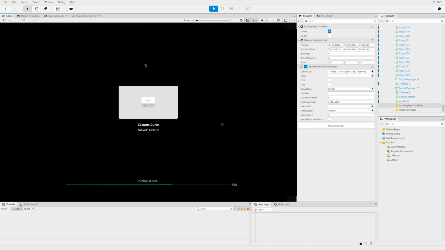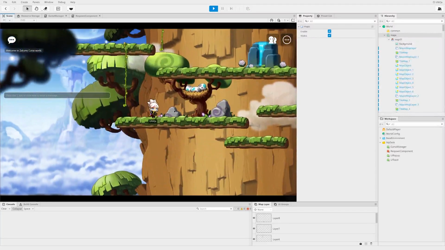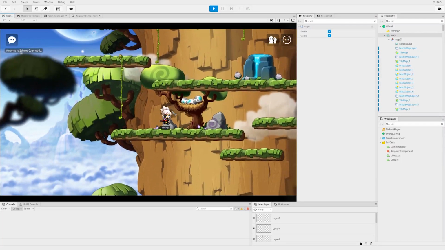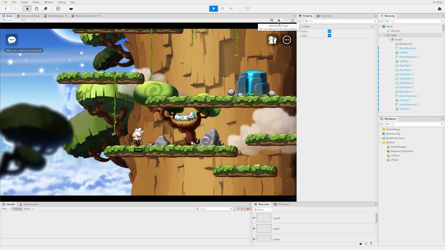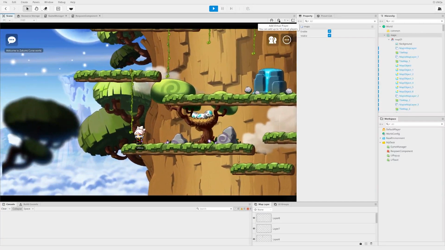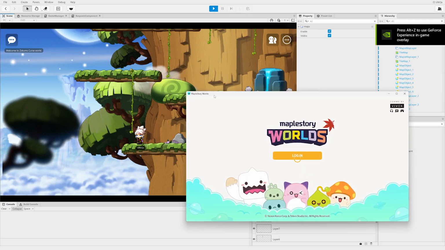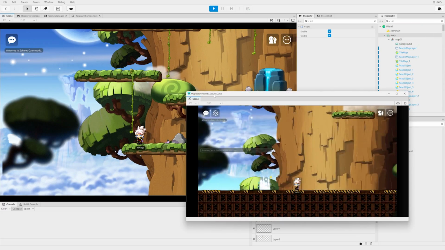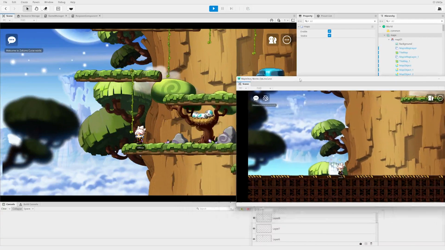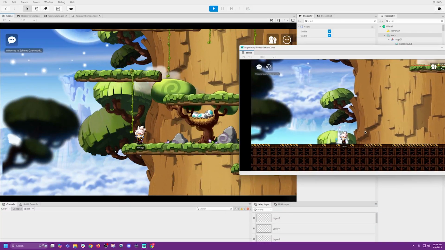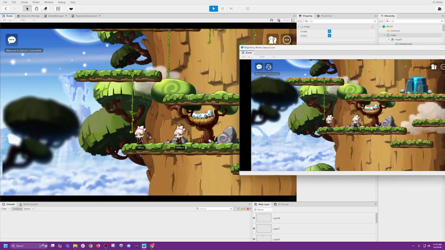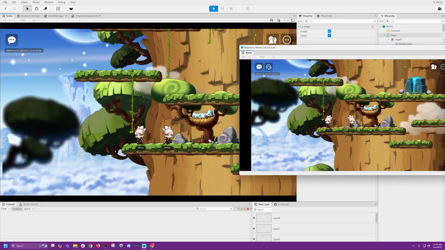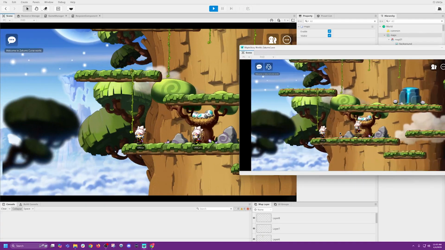If we press play, we can see that our player is being teleported right up to our starting location. And if we open a multiplayer instance, we can see that when the other client teleports, we can see our first client also sees the teleport. So multiplayer functionality is still good to go.